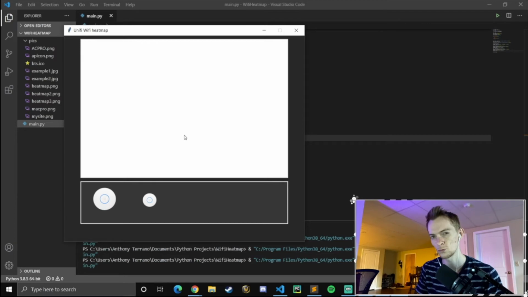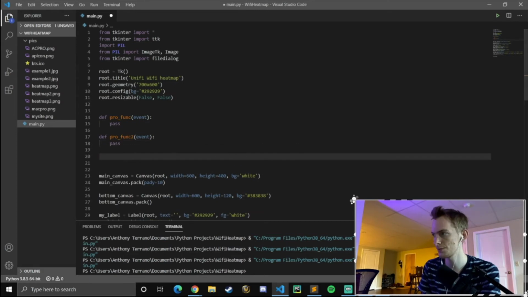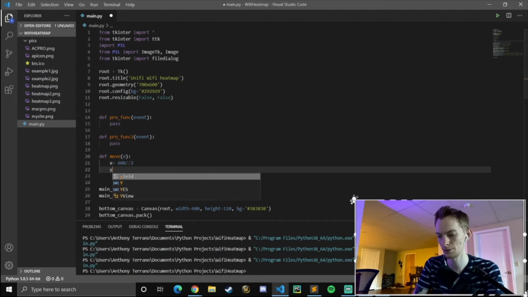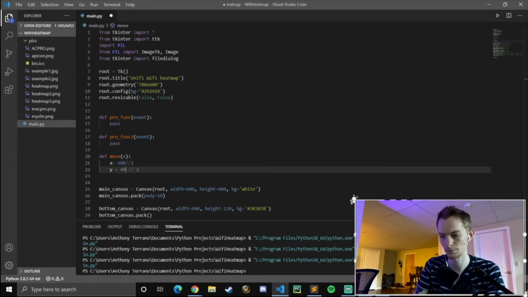Let's do the click and drag thing. So I want to be able to click this AP and drag it into this canvas before we import anything. Let's get that started. So we're going to come up here to functions, and we're going to define move, pass in an event, and we're going to say x is equal to 600, 2 like this, and then y 400, 2 like that.